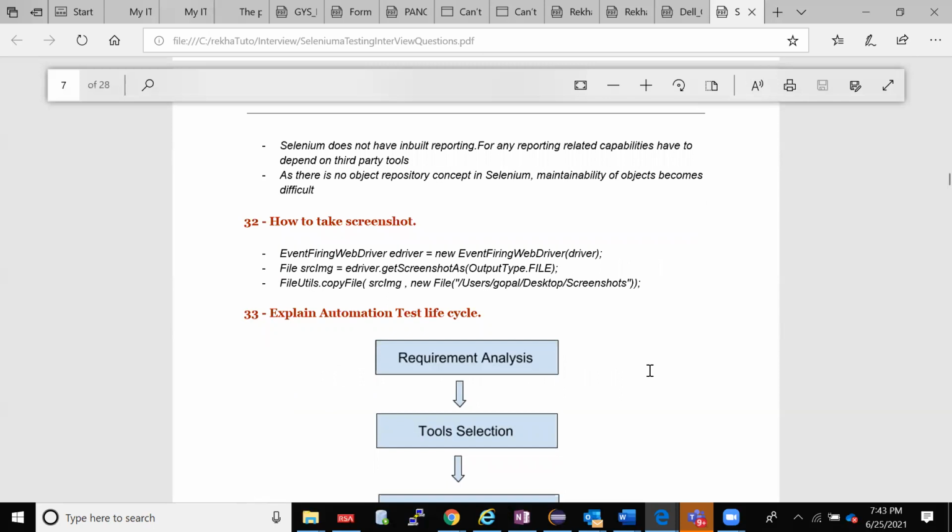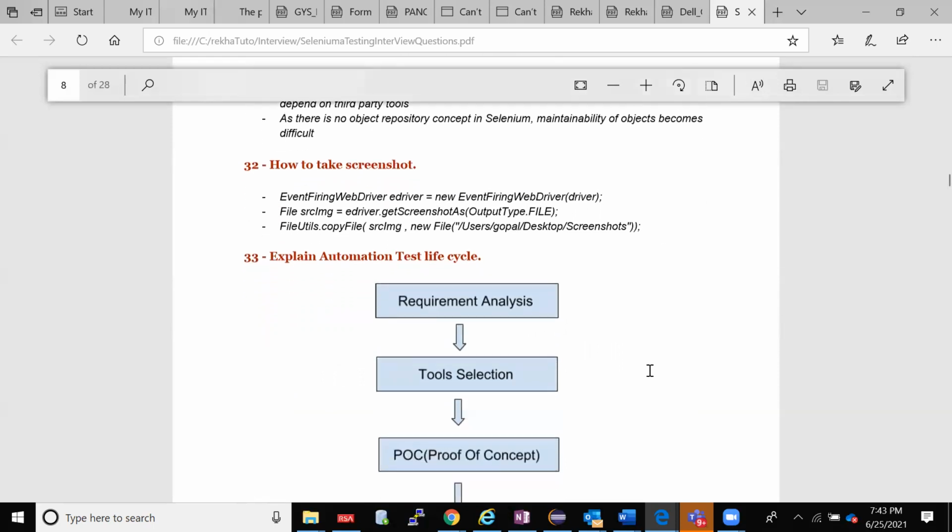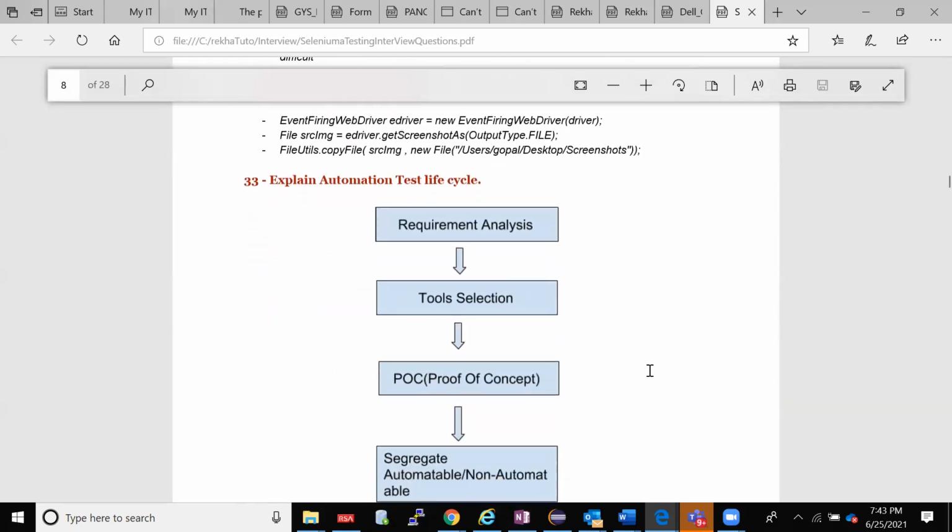How to explain the automation test life cycle. So how it happens in real time is requirement analysis. In real time, when you get a user story, we all, developers and testers, sit together. A sprint will be 15 days, that is 10 working days, Monday to Friday, Monday to Friday. So you can tell it as a 15-day sprint.